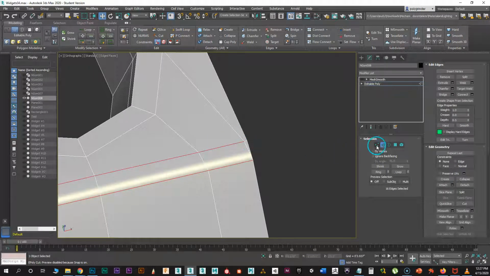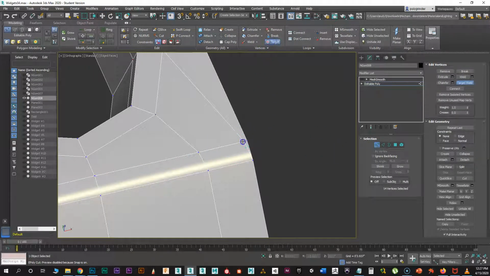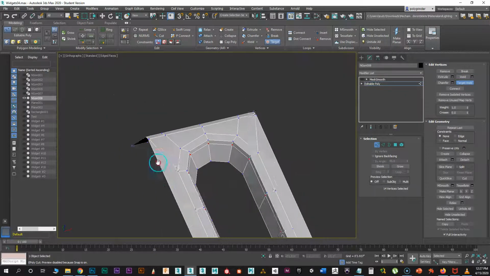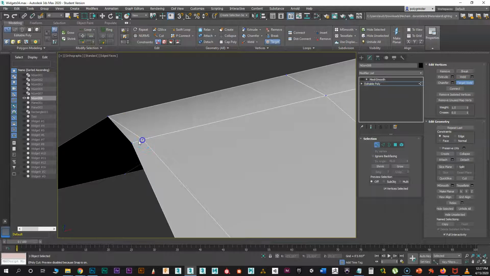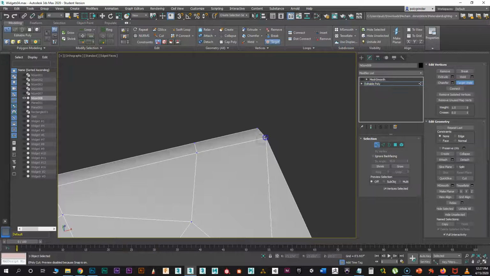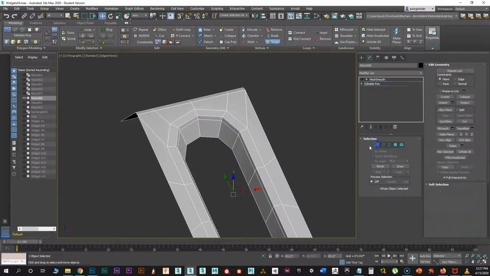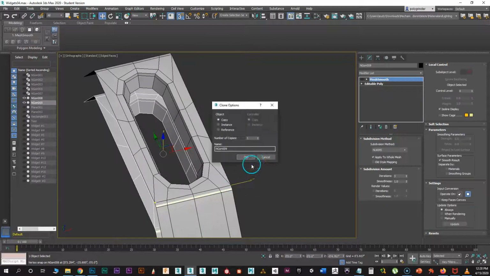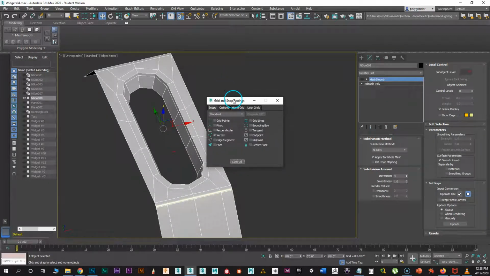Now, we got a little thing here we're going to need the target weld out, so just weld that out. Okay, good. So now if we have our snaps on to vertex again, holding down the shift key, and then I'm just going to grab like this vertex and pull it. And I've got an angle.